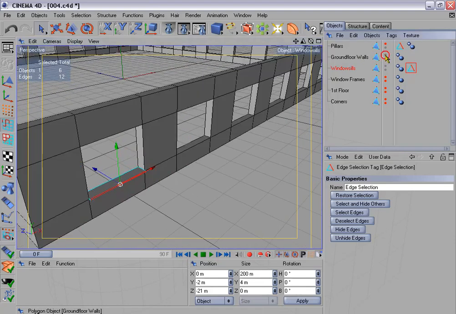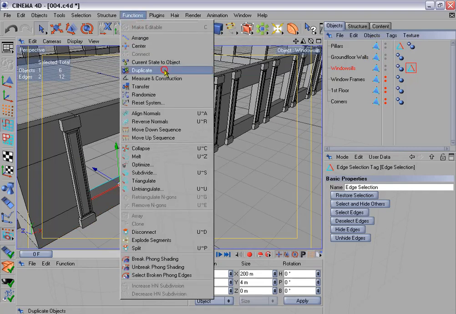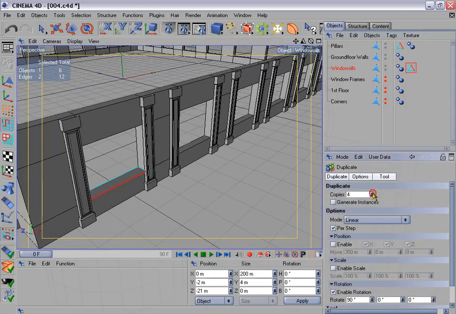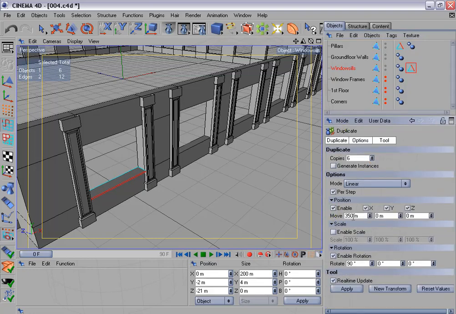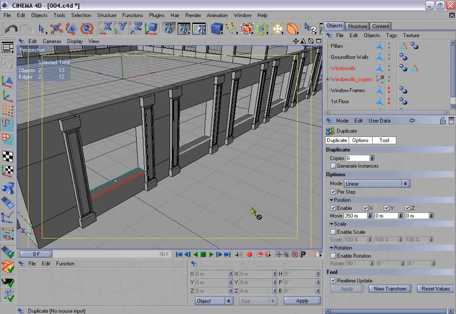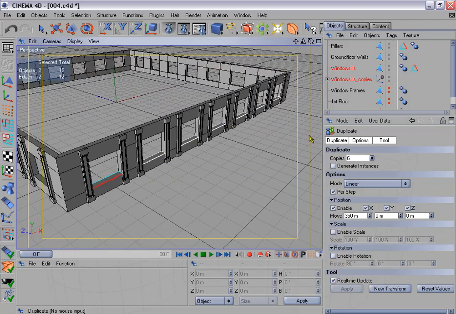Let's make the ground floor and the pillars visible again. And then let's go to Functions, Duplicate. We'll need 6 copies, and we have to activate Movement. We're going to move each windowsill by 350 units on the x-axis. And let's deactivate rotation. And now if you hit Apply, this should copy the windowsill to the other window openings on the front.